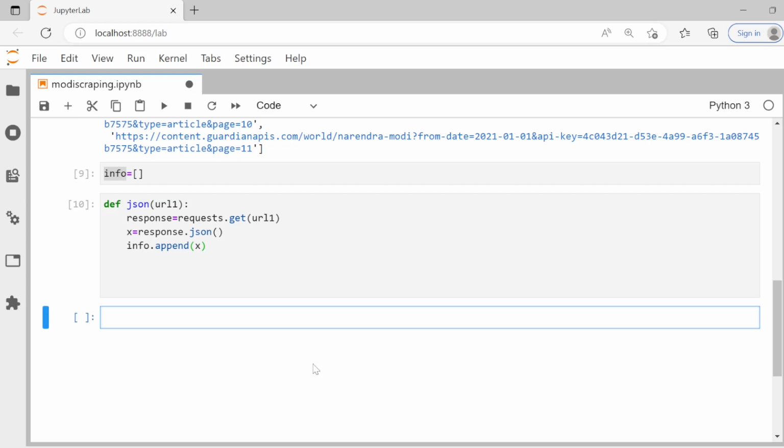How can we do that? I can create a new value called output, and I can say, hey, please run this function for this URL1 value in URL list. That way it will iterate through all the 11 URL values and get our output as desired. Okay, so let me run this.